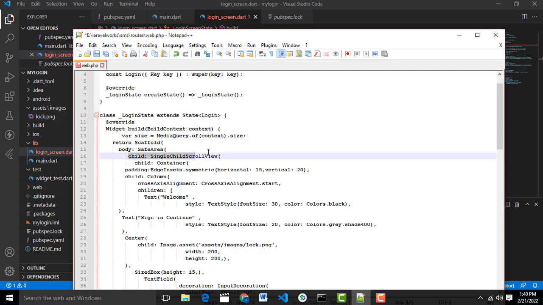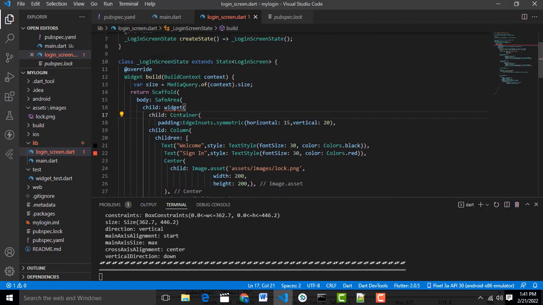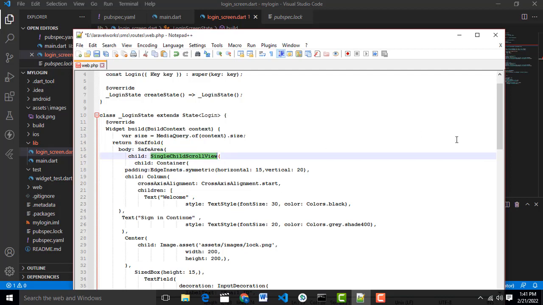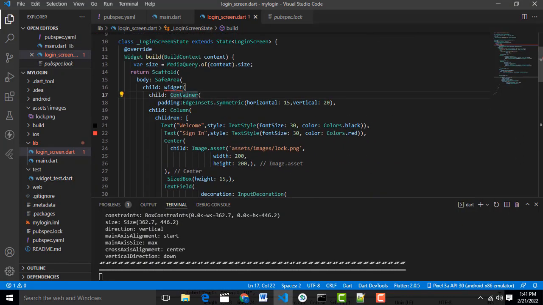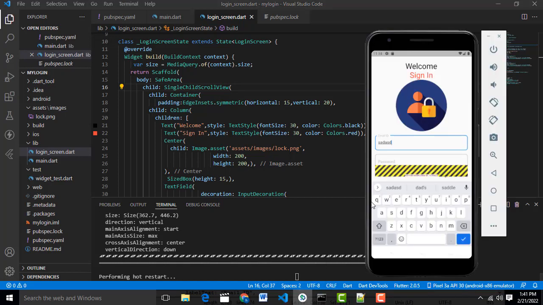SingleChildScrollView. This is the widget we have to call. So we have to write the same widget here. Child, what's the name? SingleChildScrollView. So type this one, SingleChildScrollView. Again we have to Shift R or restart it, and you will see the output.